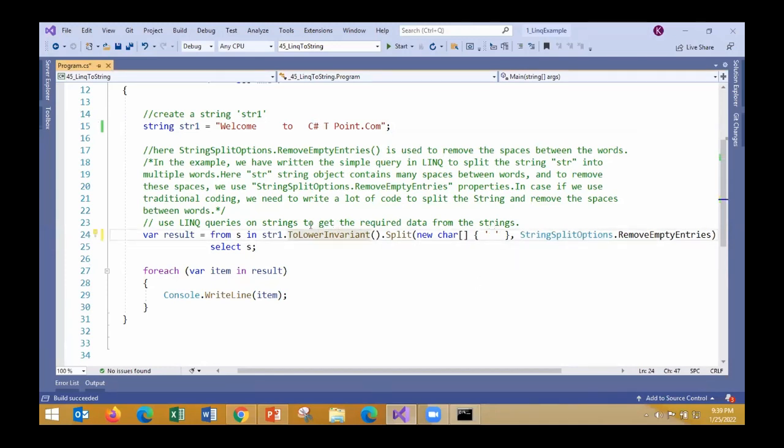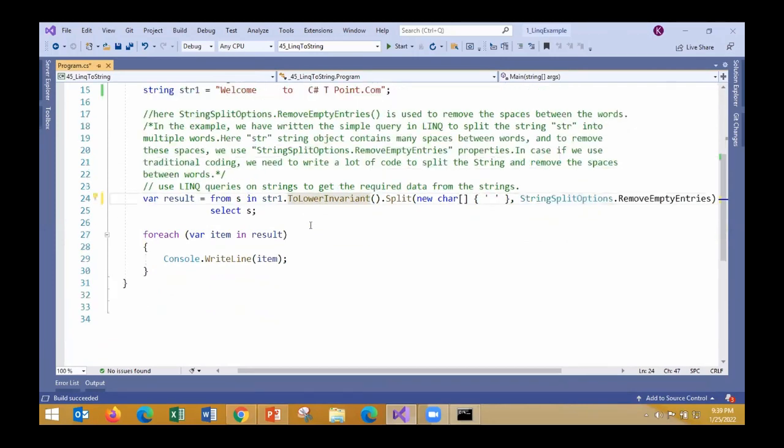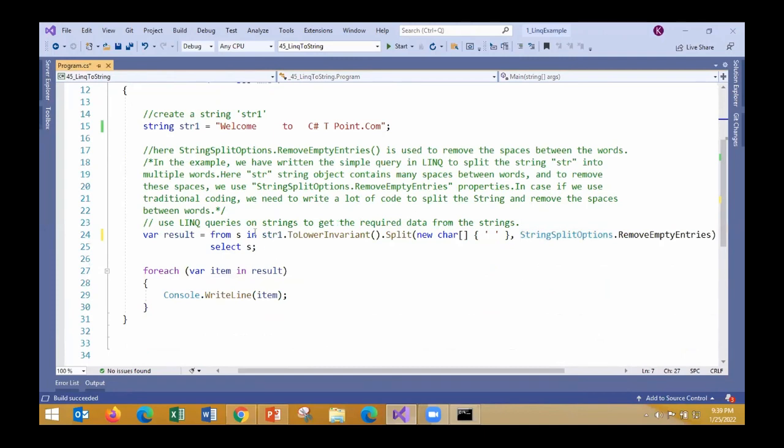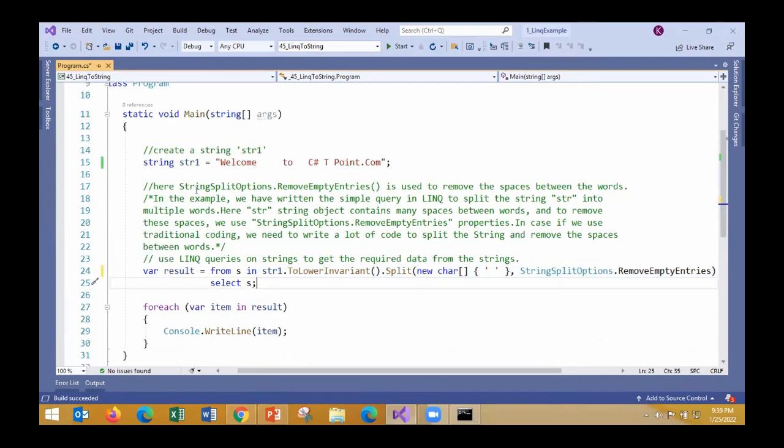Okay. So this is directly using LINQ to String behavior, where I can use the methods of the string class like this. So here you do not need an intermediator. You can directly use it like this. That is the meaning of it, nothing else.